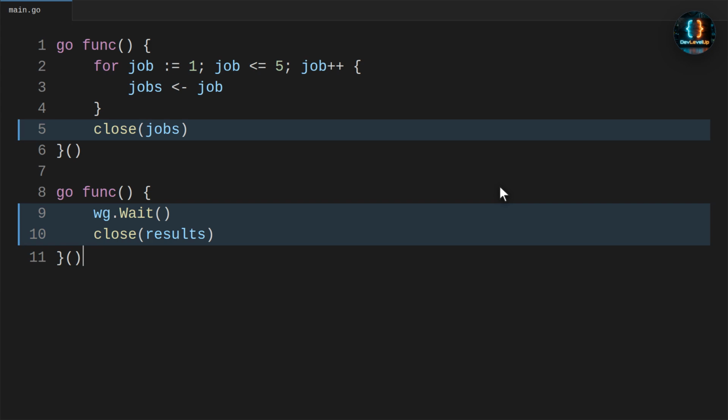Now we show the best practice for worker pools. The sender closes the jobs channel, and a coordinator closes the results channel. This is better because workers should not guess whether more jobs will arrive. The code stays predictable even when you change the number of jobs or workers.